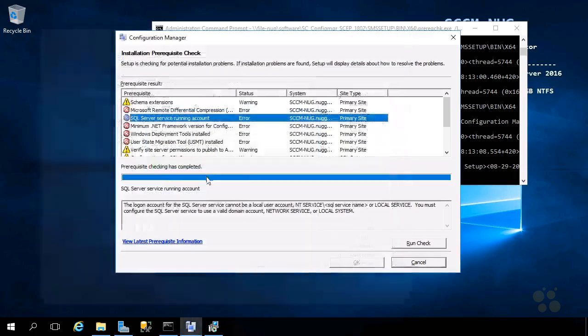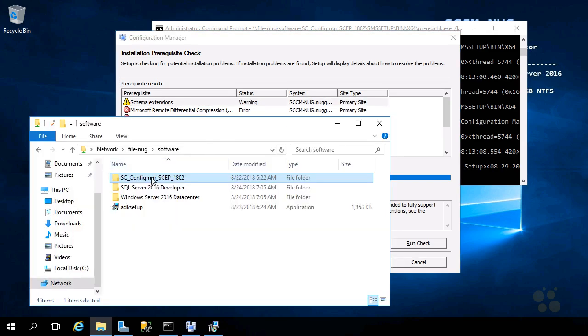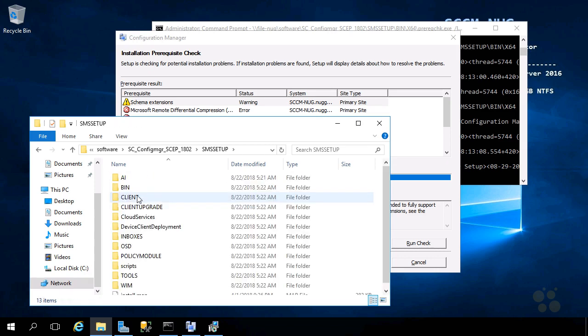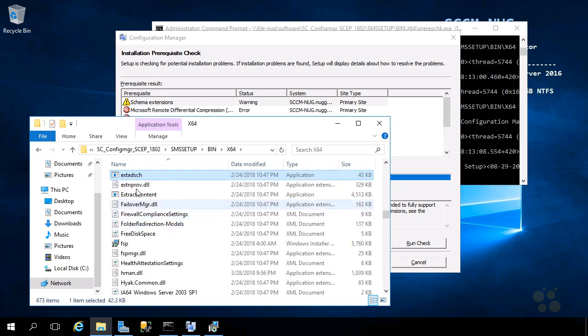We're almost there. A couple of things we need to do, both of them in Active Directory. The first thing we're going to do here is extend the Active Directory schema, and we have another tool to help us out there. So if we head back into the setup files here for Configuration Manager, head into SMS Setup, bin, x64, you can start typing in ext, extend Active Directory schema.